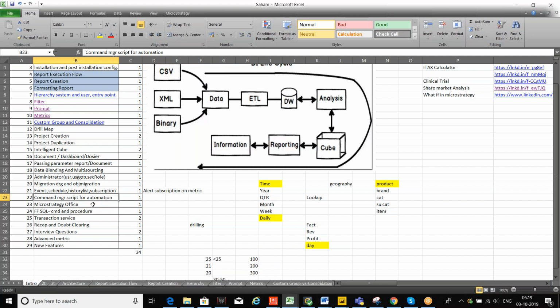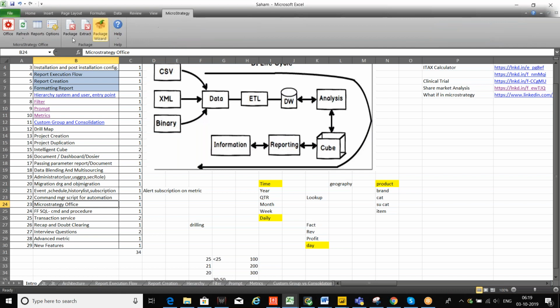Then MicroStrategy Office. So I'm in Excel. Can I access MicroStrategy? The answer is yes. Here you see there's a MicroStrategy plugin. If I go here and click Office, it asks me for a web URL. If I provide that, I can pull my MicroStrategy report directly into Excel, and then I can modify some data here, add some comments, and modify my charts and graphs in Excel. Similarly, I can do it in PowerPoint also. This is called MicroStrategy Office.